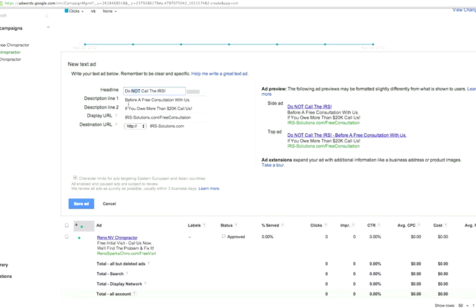So here's an example of an ad that says, do not call the IRS, and not is in all caps, right? So this would be for an IRS attorney. Do not call the IRS before a free consultation with us. If you owe more than $20K, call us. And then remember, they're Google Places, and they'd have site links. So Google Places would have their phone number there, site links, and then we have the display URL that we're taking advantage of, irs-solutions.com/free consultation.